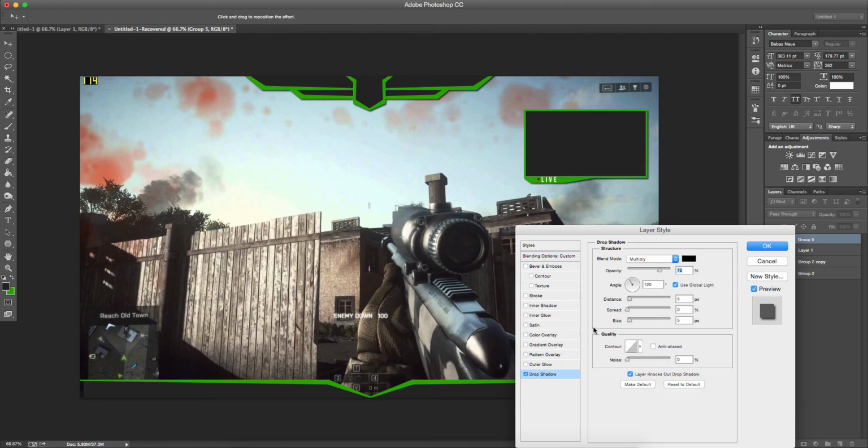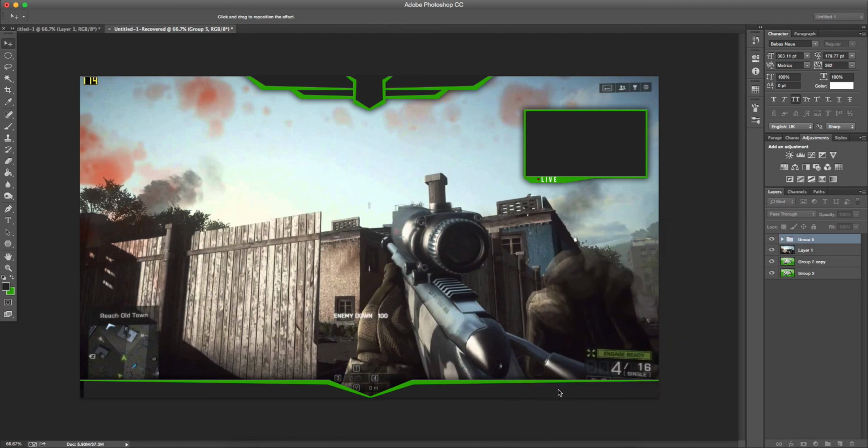And now what you want to do with that drop shadow is turn your distance all the way down and then just give everything the subtle darker outline. It'll look very good over your gameplay and whatever else you decide to use it for.